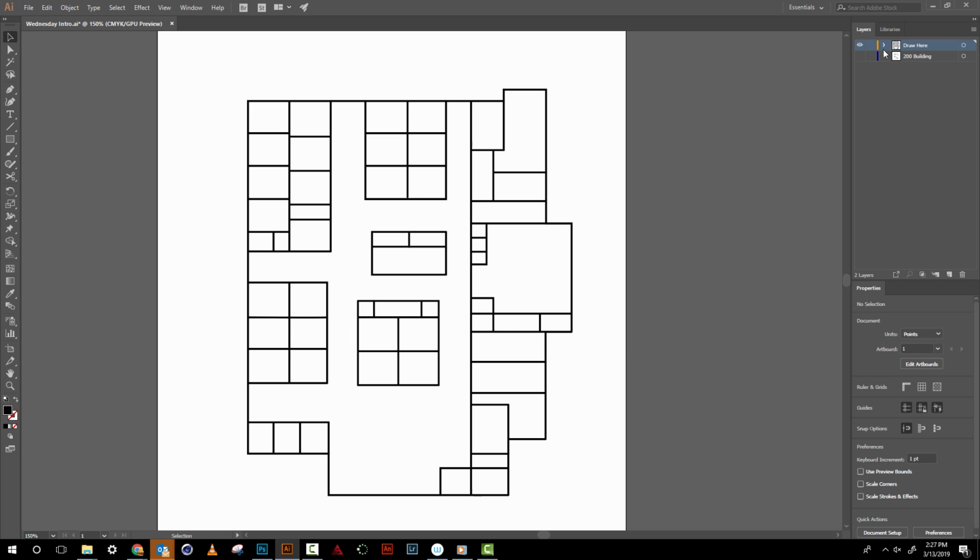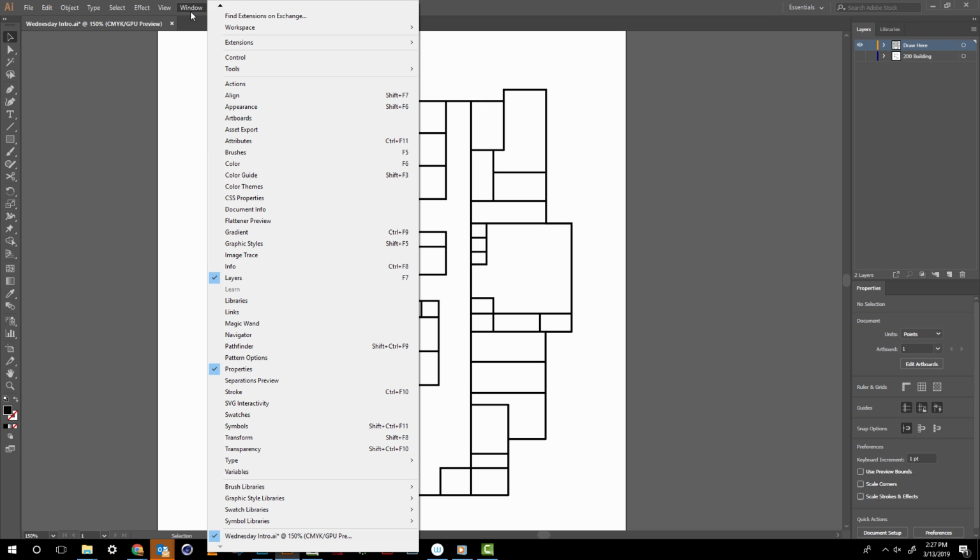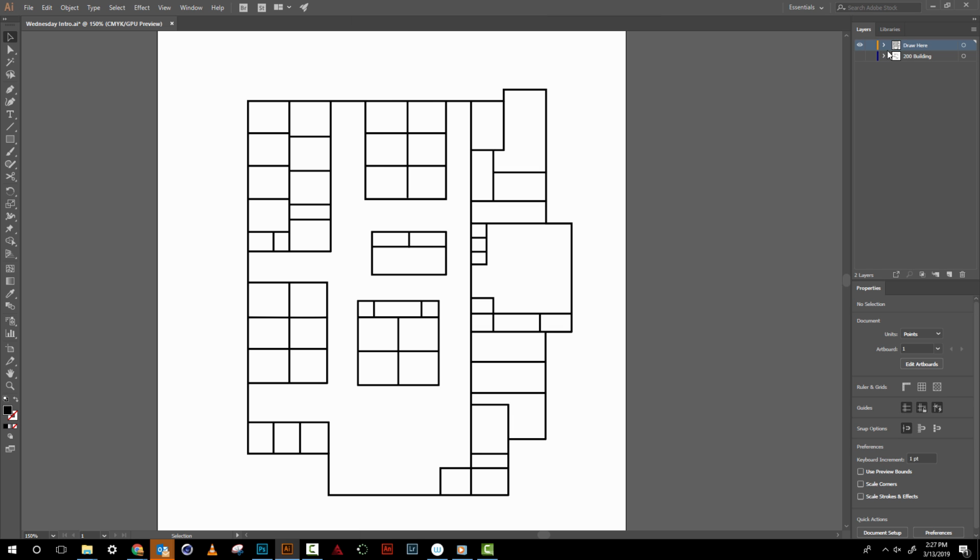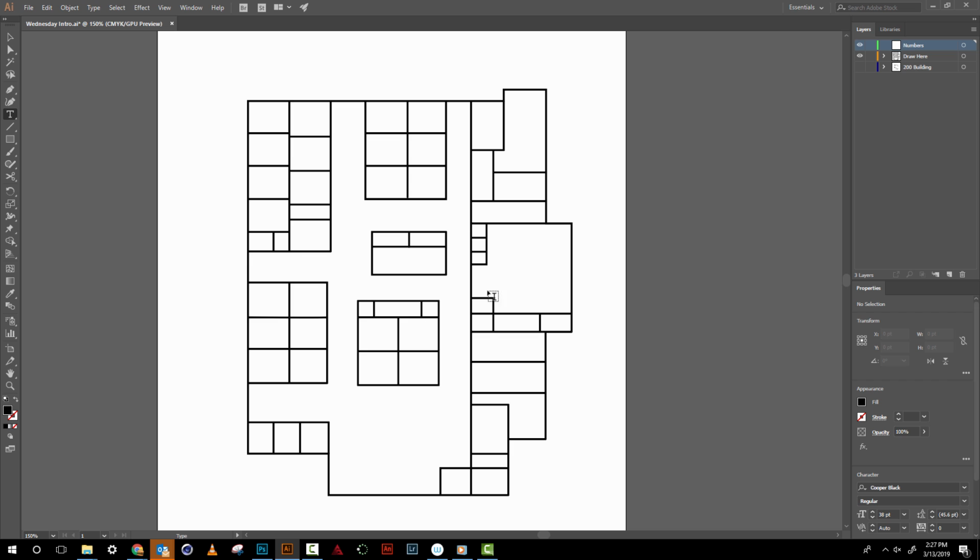And before we start writing text, we should make a new layer. So if you don't have your layers window open, go to the window menu and choose layers. And I'll make a new layer by clicking next to the trash can. It's this little layer icon there. Okay. And I'm going to double click on this layer and call this numbers. All right. And now I'll grab the type tool and click in where room 234 is. Again, I get this Latin text, lorem ipsum. I'm just going to type in 234.